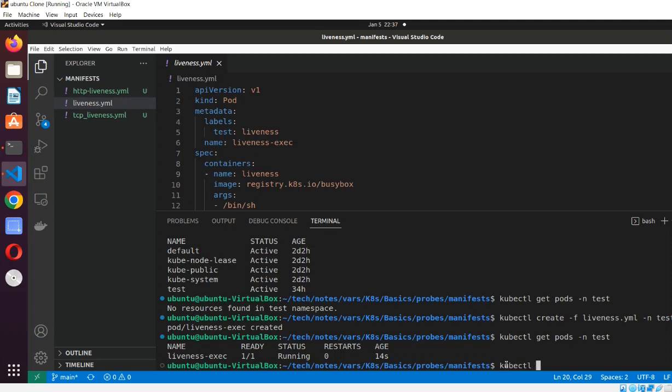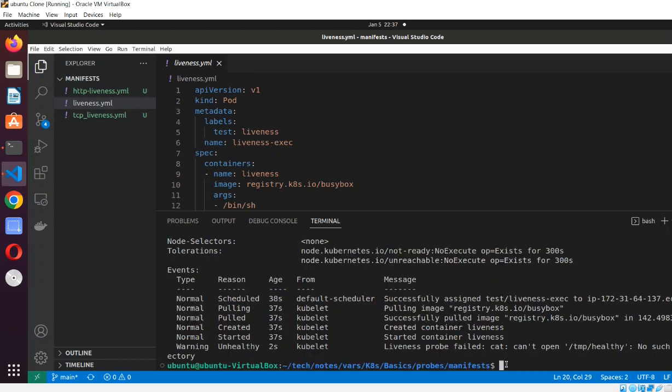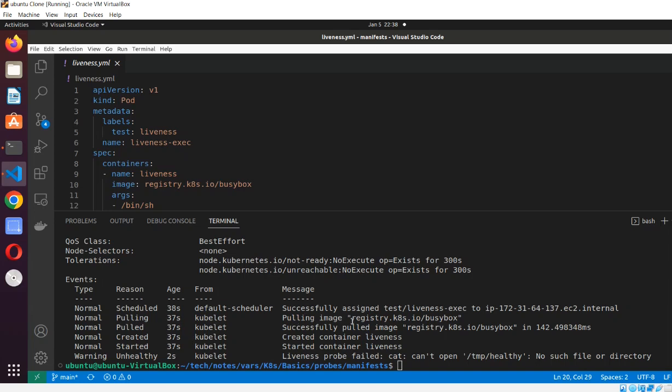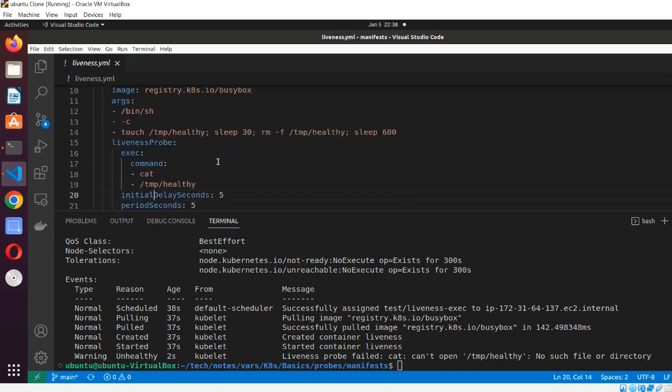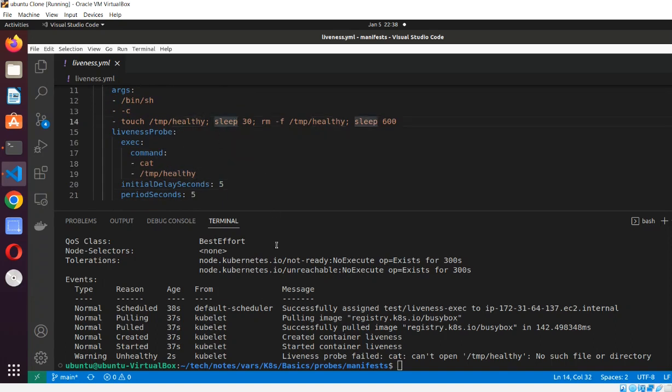How can we check the events? We can use describe, which will help you understand: kubectl describe pod liveness-exec with the namespace. You can see that it is successfully assigned to this particular node, then it pulled the image, created the container and started it. For the first 30 to 37 seconds it is in a good position, and after that the liveness probe check found that the file is not there, so it failed.